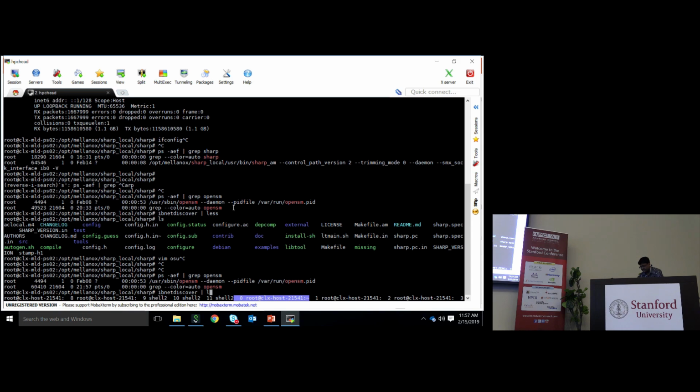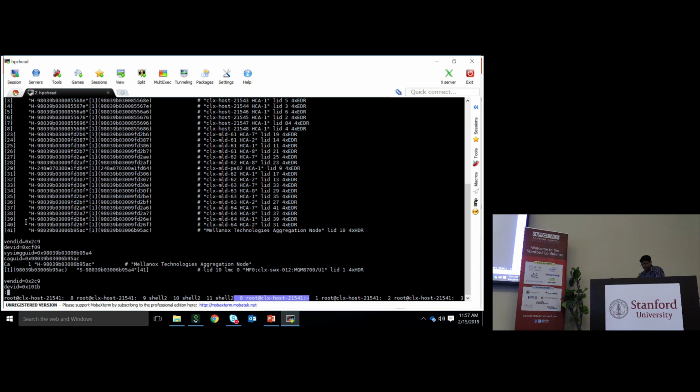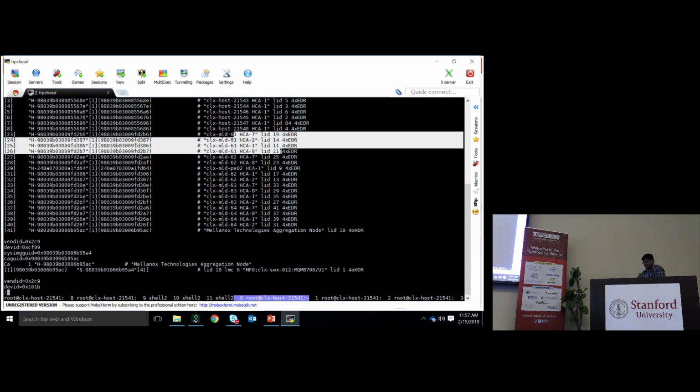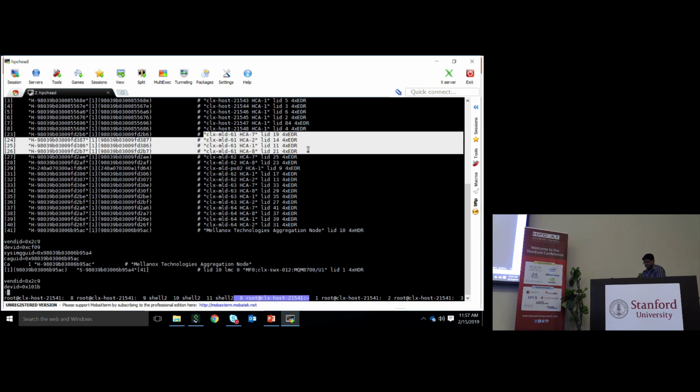So I've been at Discover. You will see one virtual port saying aggregation. It's an aggregation node, so that means the switch has SHARP capabilities. I'm using nodes 61, 62, 63, and 64. Each one has 4 HCAs, and each one is running at EDR speed.